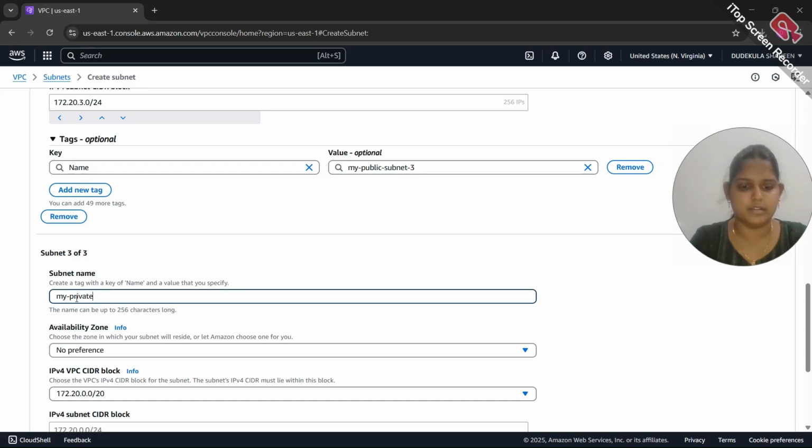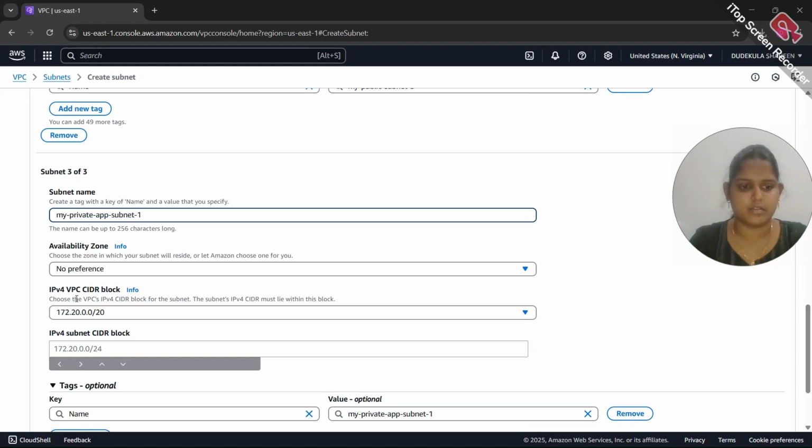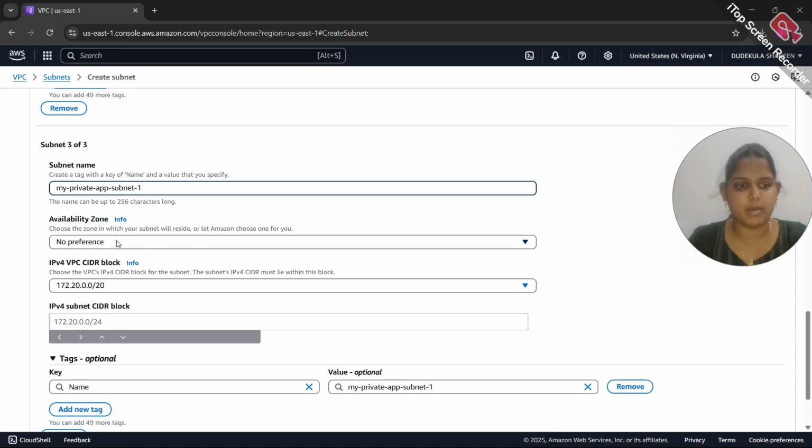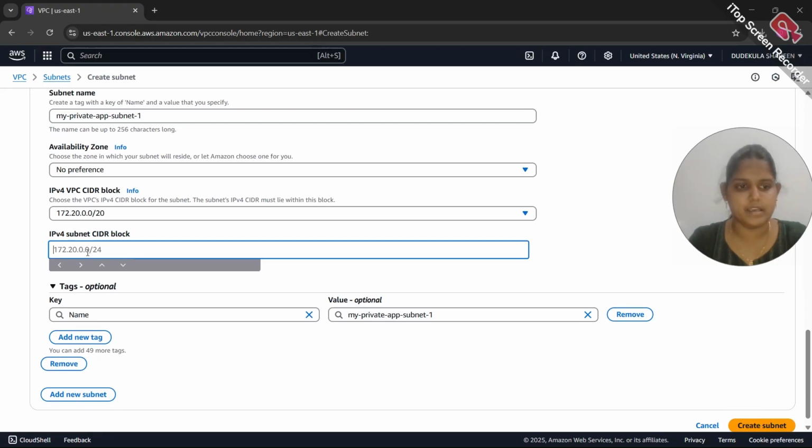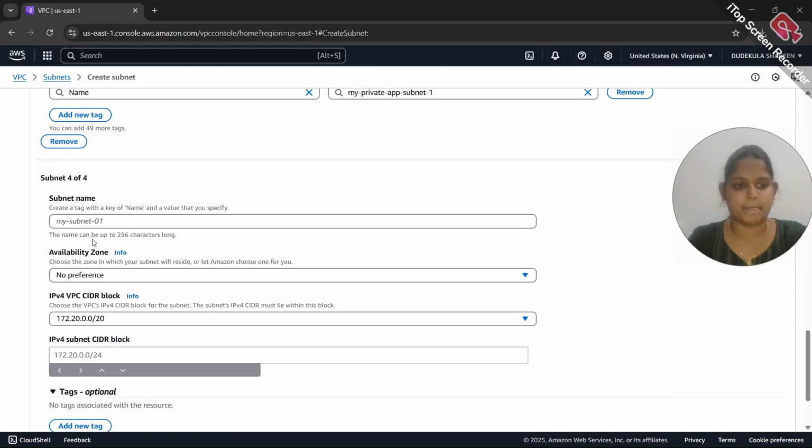And add another new subnet and give the name as my private app subnet 1 and give the availability zone as no preference. Give the IPv4 subnet CIDR block as 172.20.4.0/24.